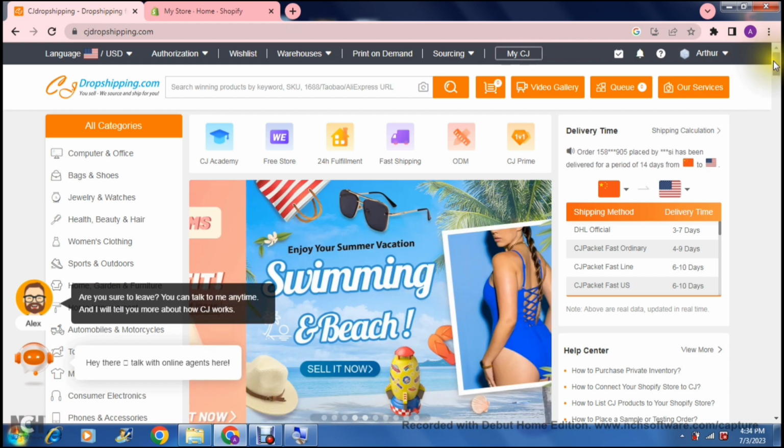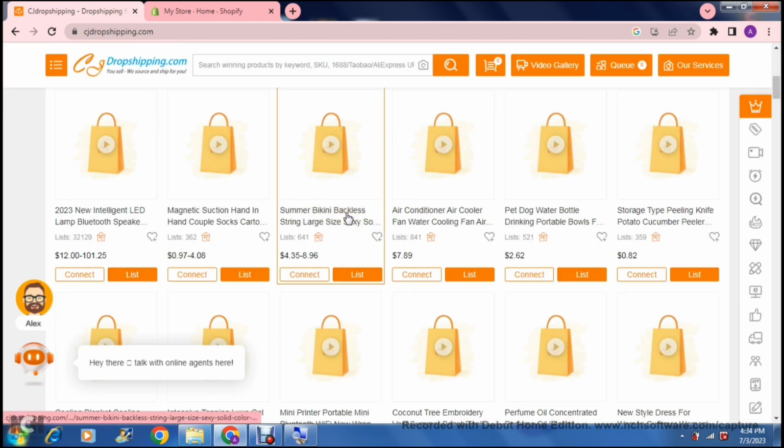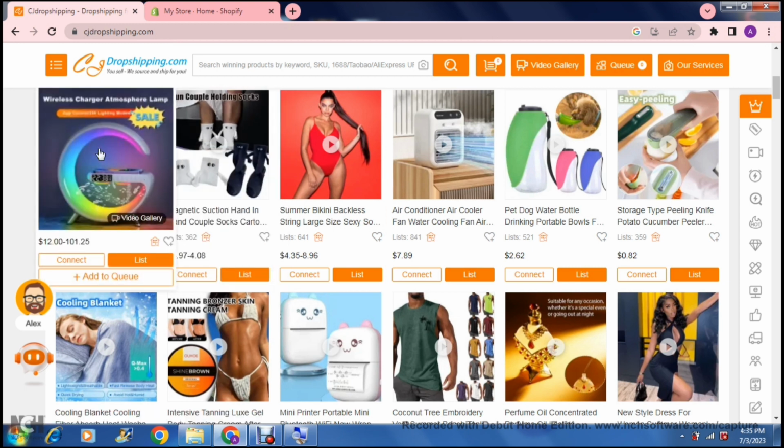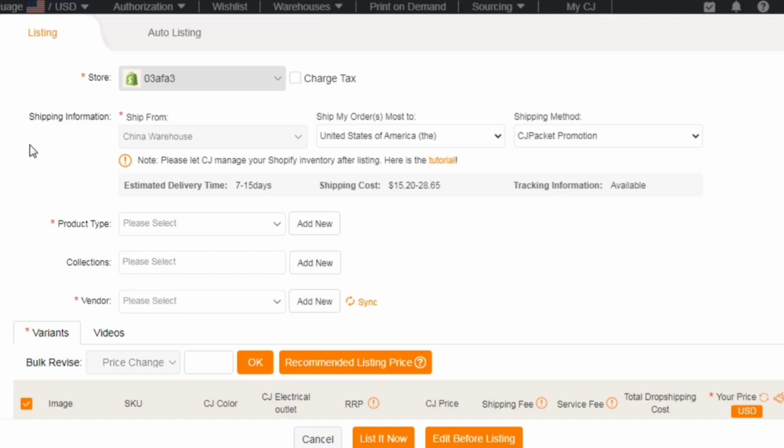So just for example's sake, I'm going to jump down into one of these products, and right over here we have a LED lamp, and once you hover your cursor over the product, it gives you some options. So you can tap on list right over here, and right over here you can now list this product in your Shopify store. So right at the top, it shows you the store name that it's actually going into. As you're traveling down, it says there's some shipping information and you need to fill in all these details.